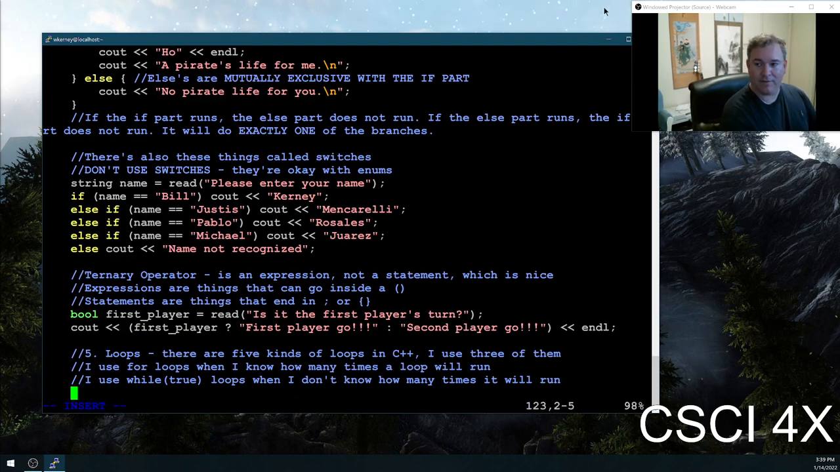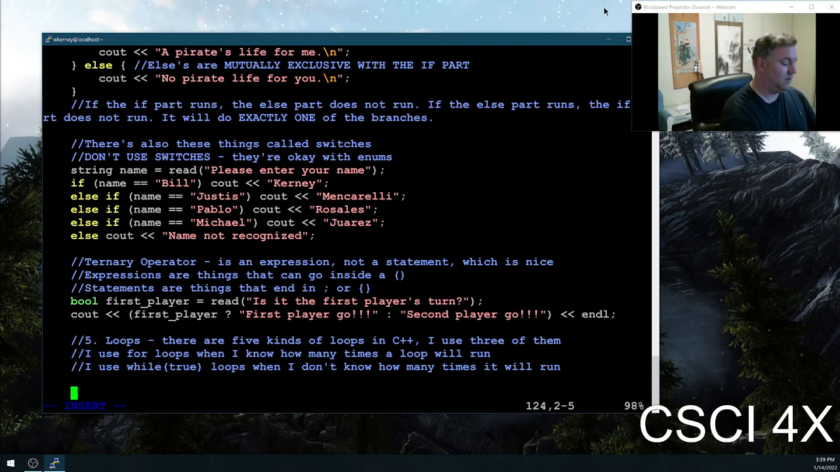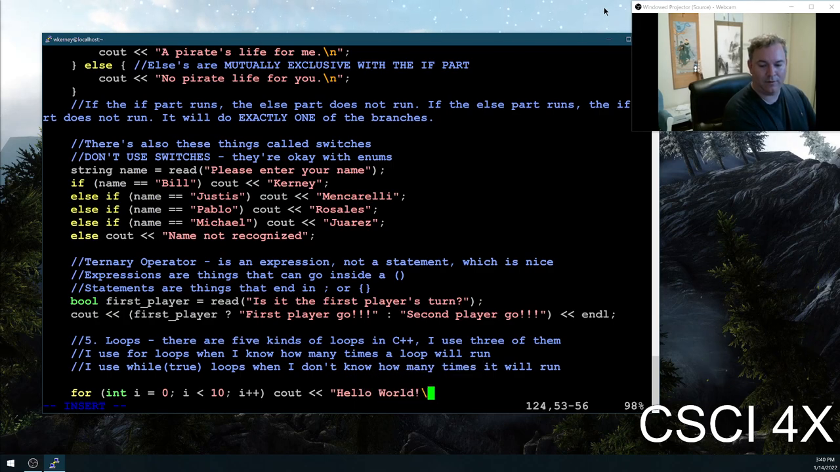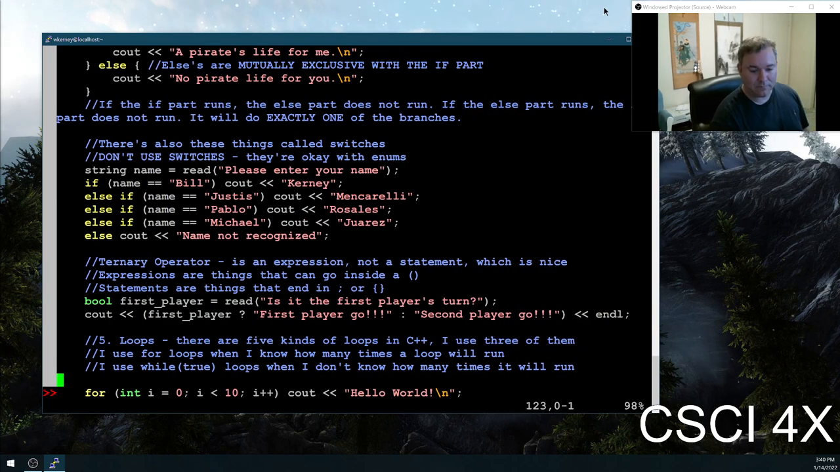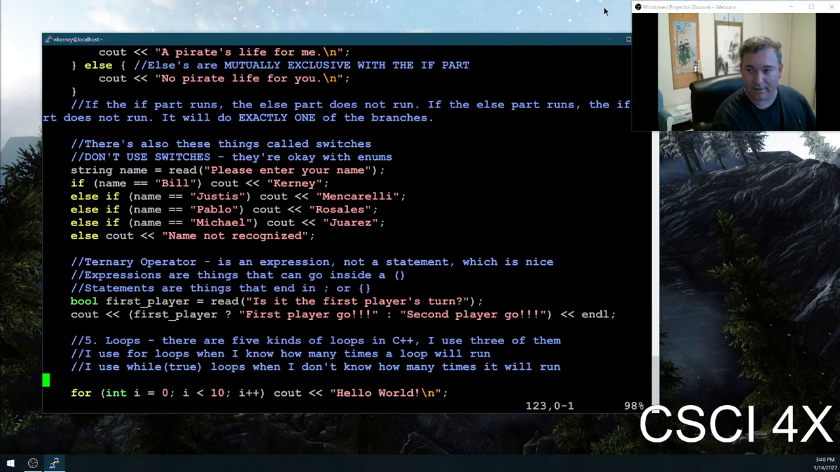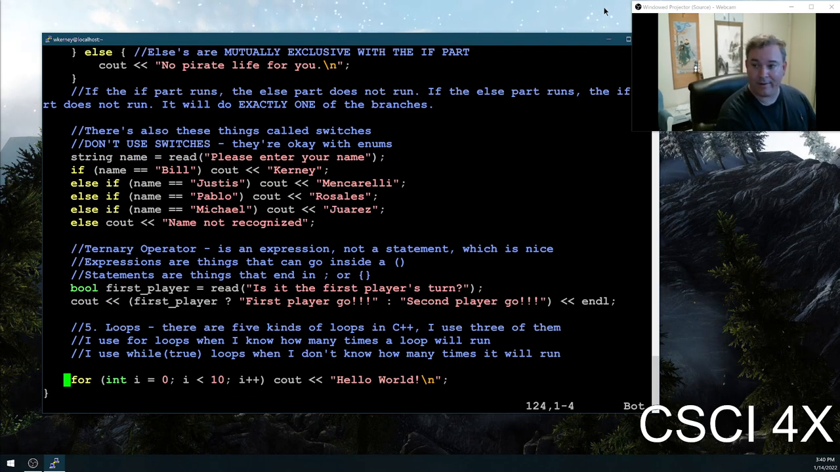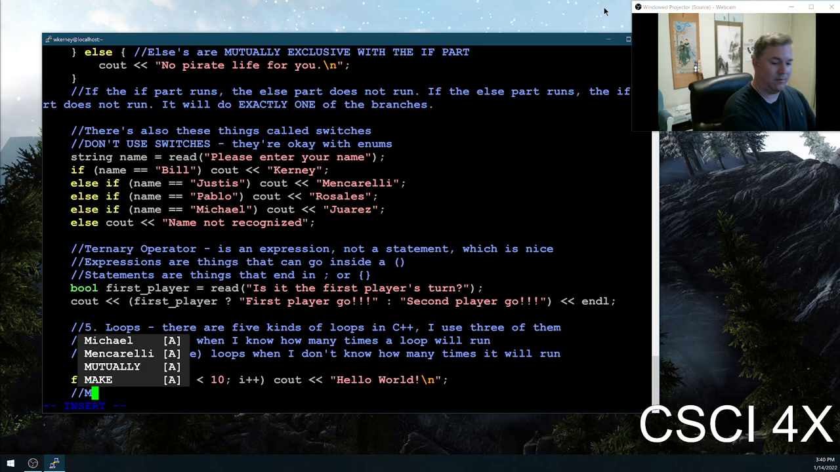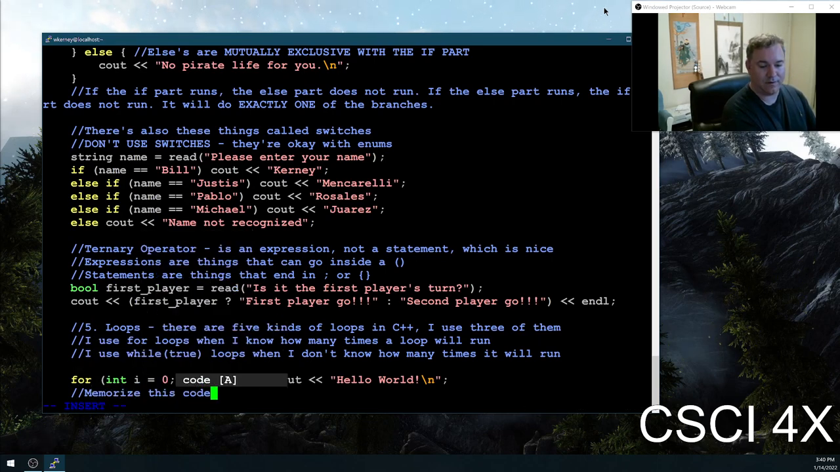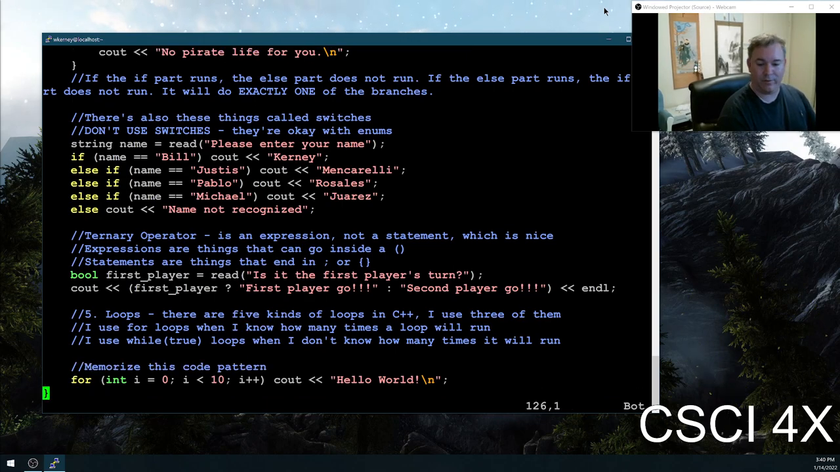Okay, so if I want to print out hello world 10 times, I'm going to use a for loop, because I know it's going to run 10 times, right? So I'm going to say for int i equals 0, i is less than 10, i plus plus, cout hello world. So I know that this code will run exactly 10 times. This is a code pattern that all of you should memorize. You should be able to just spit it out.